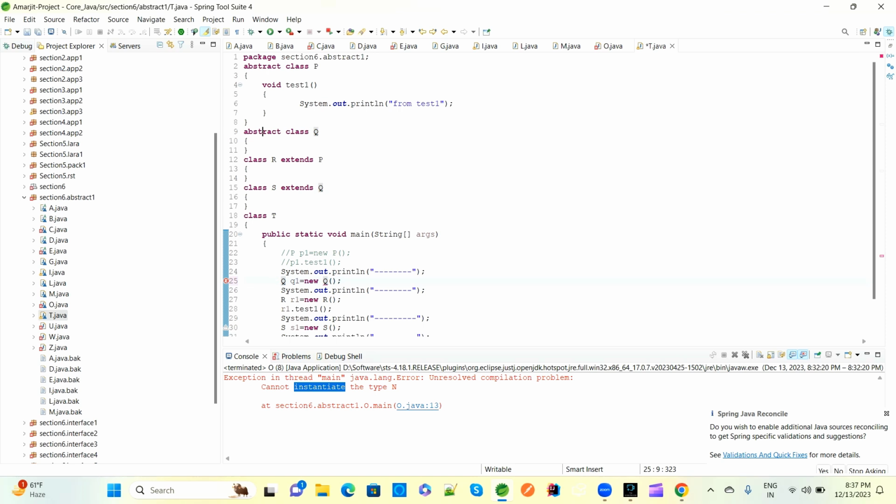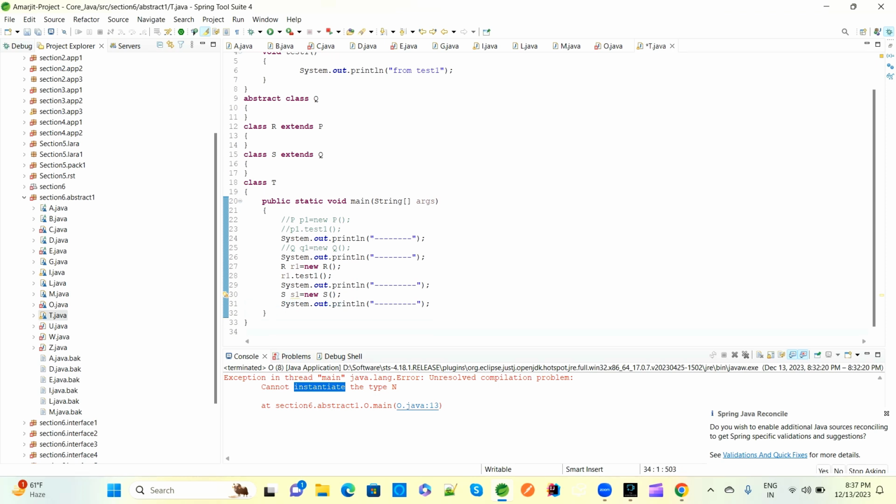Then suppose you are creating an object of Q, which is also an abstract class. For that also you will get the same error, cannot instantiate type Q, because Q is an abstract class and T is a non-abstract default class. So you will get a compile time error, and that's why we commented out these two. Now the SOP will print, and then it will go to R.